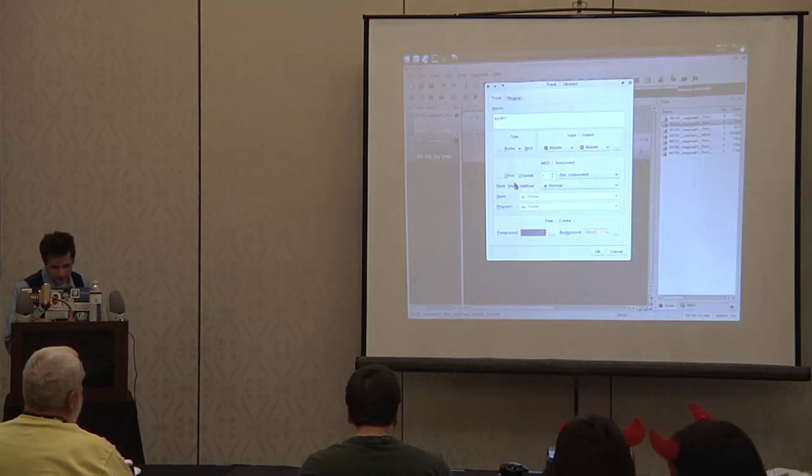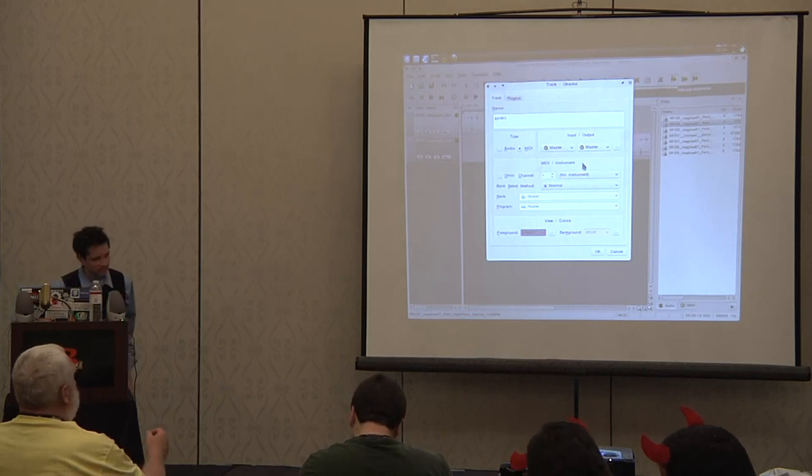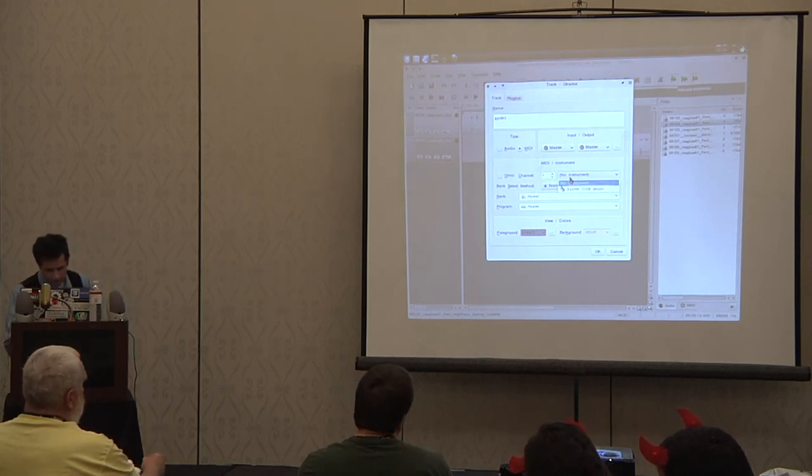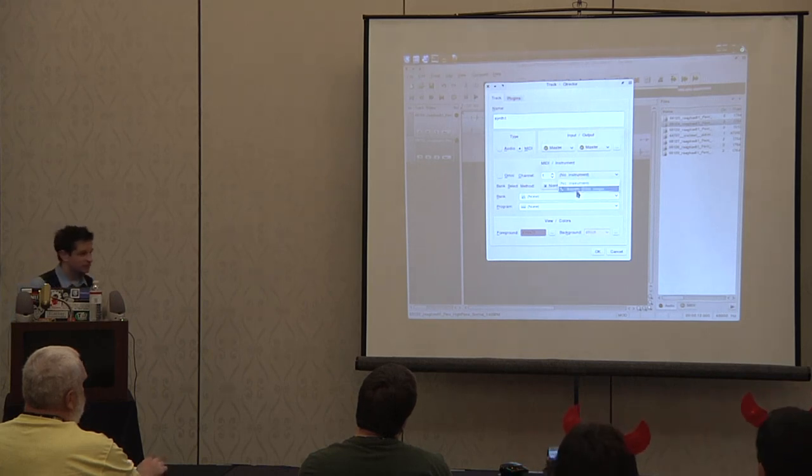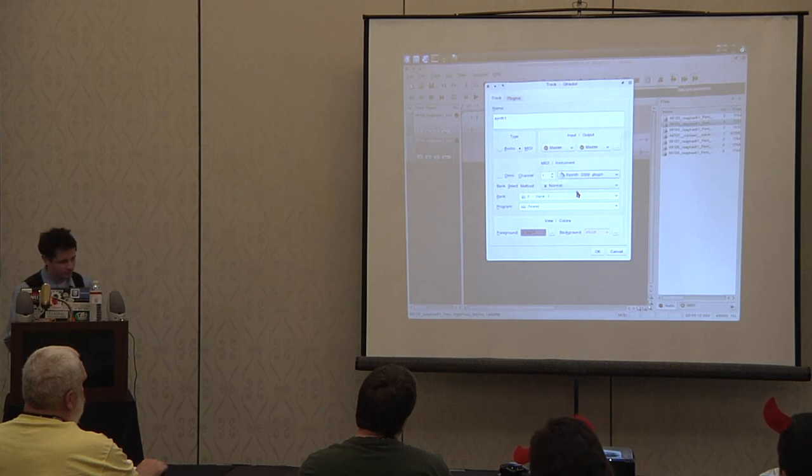So we'll go back over here. Now we can tell Qtractor what we want to use. So we can go down to what instrument I'm using. Right now it's set to nothing, but since I've plugged it in to my invisible X-Synth, I'll just tell it, yeah, I want you to start playing my X-Synth for me.